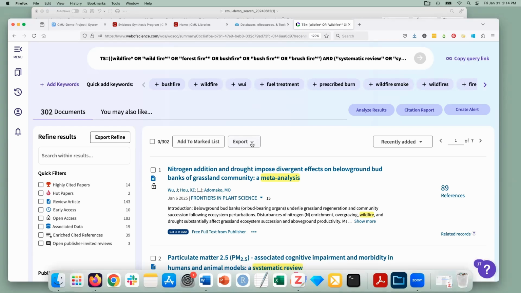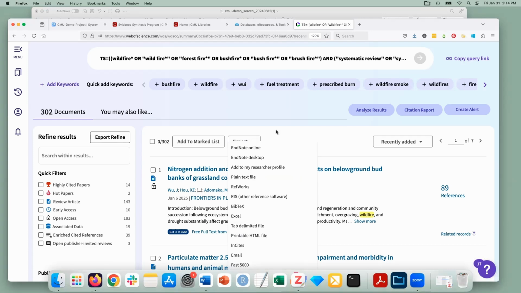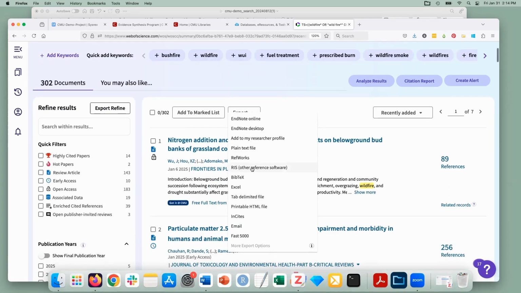Every database is going to have different ways of doing this. In Web of Science, you click on Export. Generally speaking, you're going to want to use the RIS format. This is a very common machine-readable citation format that Sysrev will be able to import.